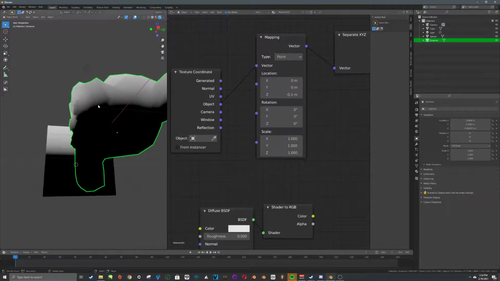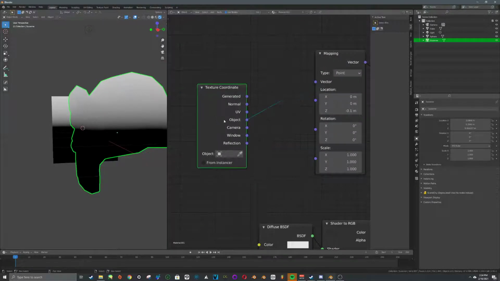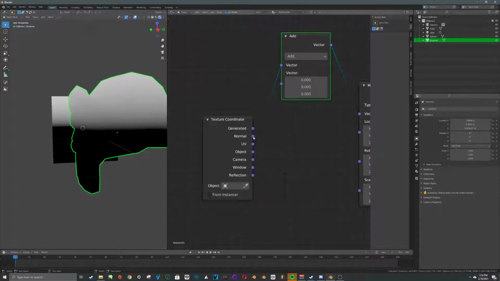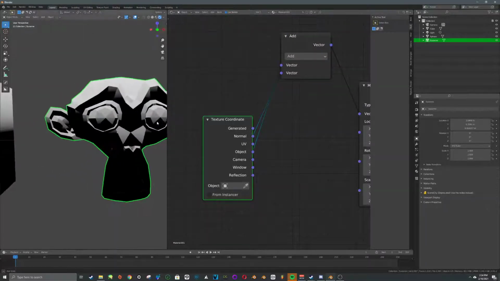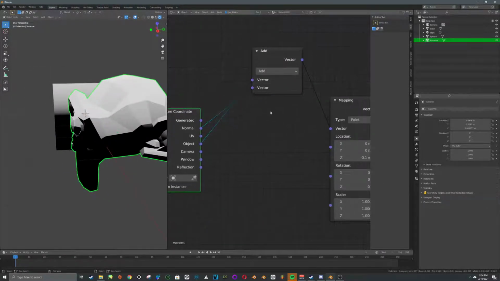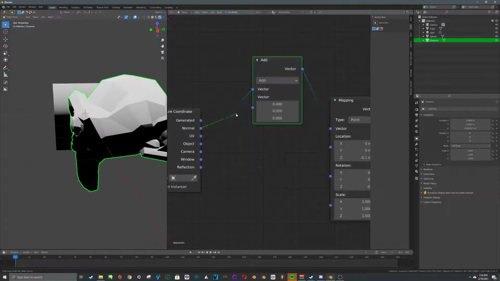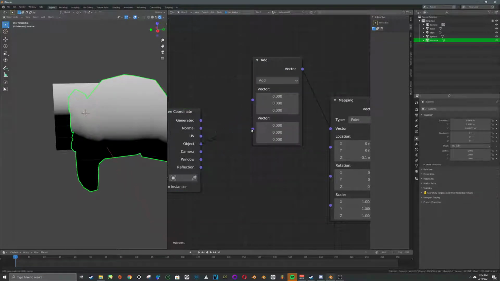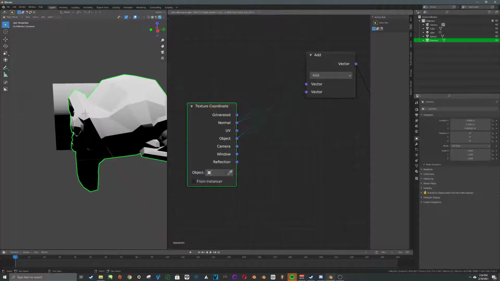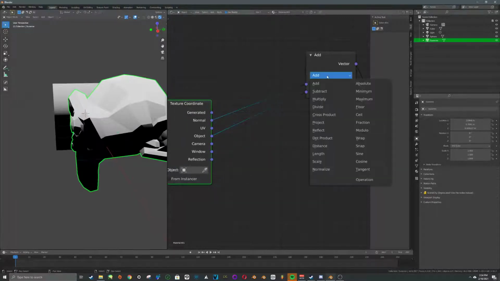It looks like it's not really taking the information of the normals itself, so I kind of want to use a vector. Vector math. Okay, and let's do normals. Alright, we're getting there, but I kind of want to manipulate it a little bit more. So object, normals. I don't want the normals to be there as much.